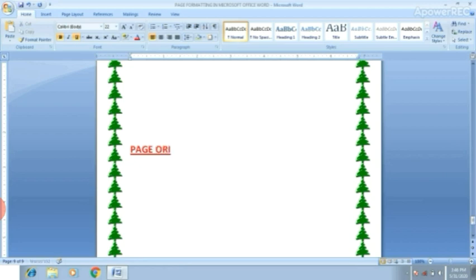Now we will give the shading to the page through same steps.